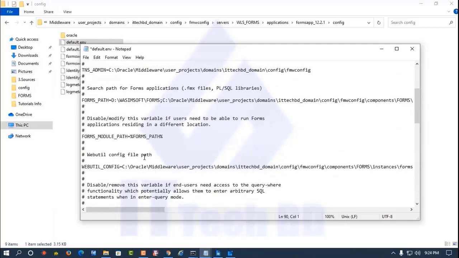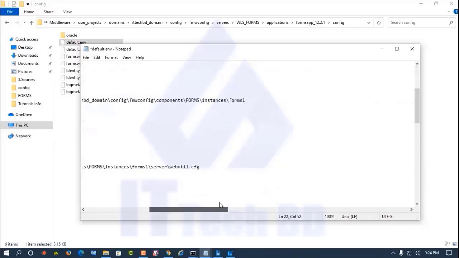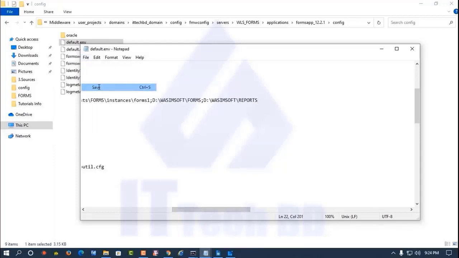In the previous section, the forms configuration section, I already discussed how to set the forms path. So here you see the forms path. This one I select and remove. I paste my forms and reports path here. At the end of the first URL you need to add a semicolon, then paste the forms and reports path again, then remove the semicolon from here, then click save.